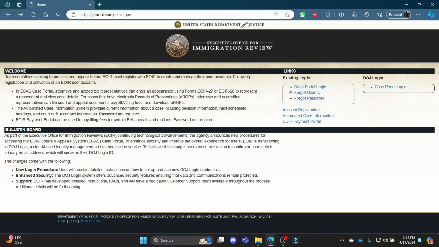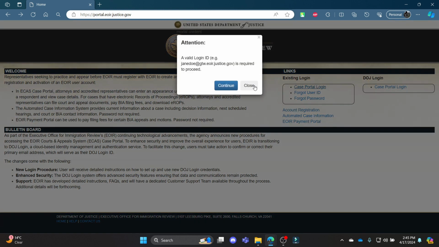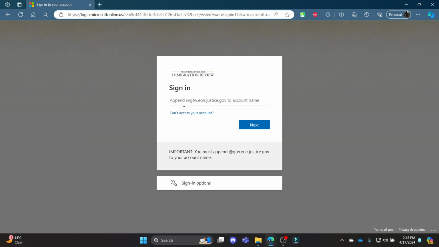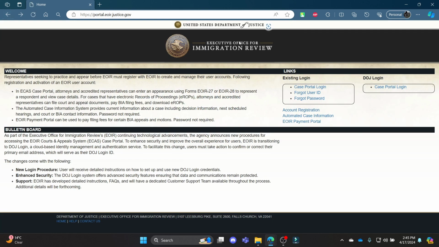So if you want to log in for case, go ahead and click case portal login, press continue and it will lead you to a different login portal. So you can see this Microsoft portal has opened up. Go ahead and write down your email address, press next and write down your password and then click sign in. This way you can log into your EOIR portal.